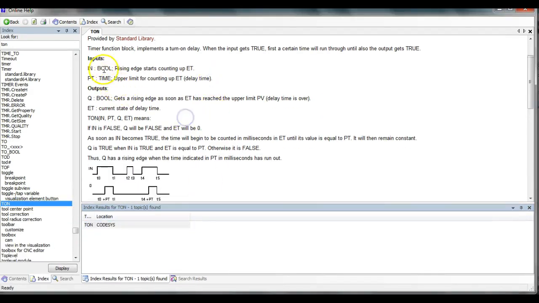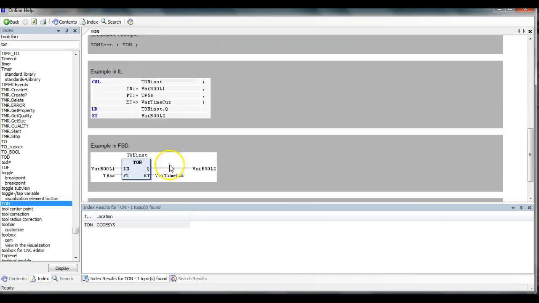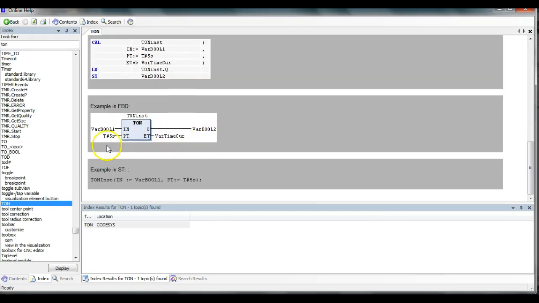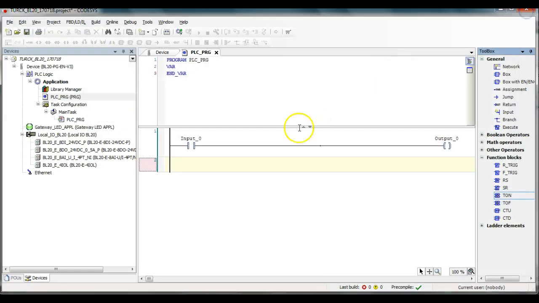And you can see here the T on implements a turn on delay. When the input gets true for a certain amount of time, then the output will turn on. So here's the example. It shows it in instruction list, function block diagram here. Also take notice of the way that it does the timer sequence here: T pound 5 seconds. So here's the example. Let me go ahead and close this, go back into here.